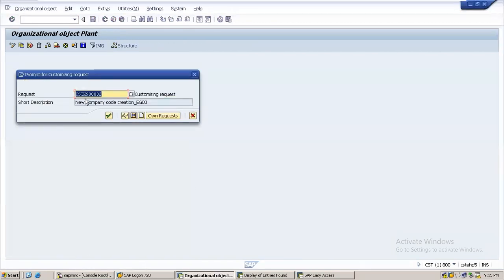Always follow the SPRO path. If you follow it, you will see all the activities: I need to do the definition, then I also need to do the assignment. I do not need to remember all the different T codes. It is best practice to use SPRO. Yes, thanks.